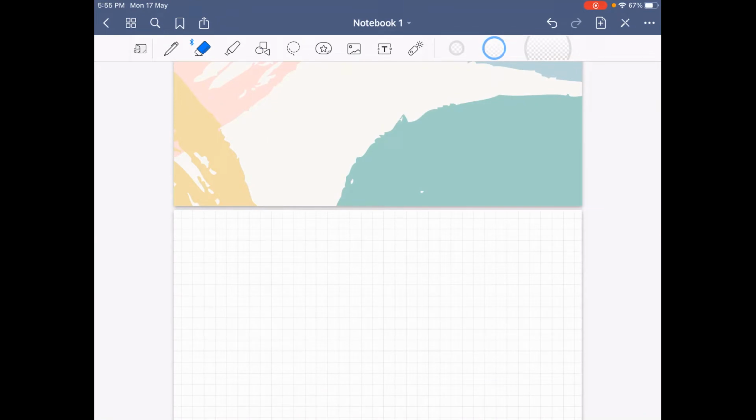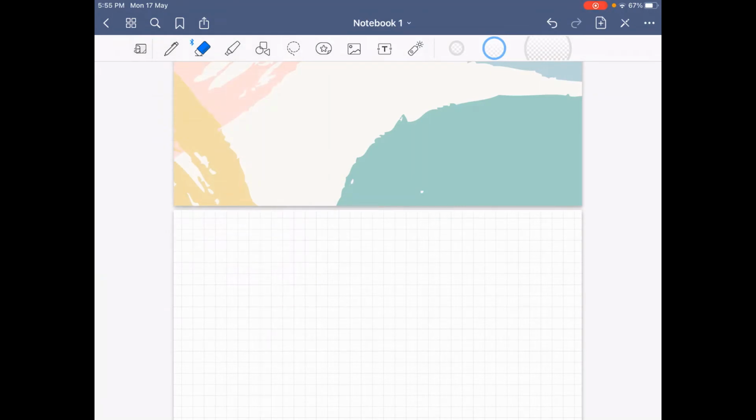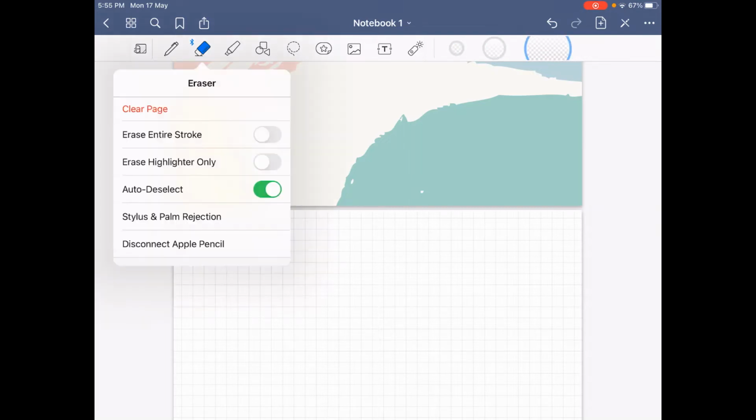And the eraser tool is the third tool, which you see with the blue color tint, which I'm tapping on now. That is the eraser tool. It is quite simple to use. As always, we have 3 different sizes: small, medium and large. And when you tap on the eraser, there are a few other settings which you can use.